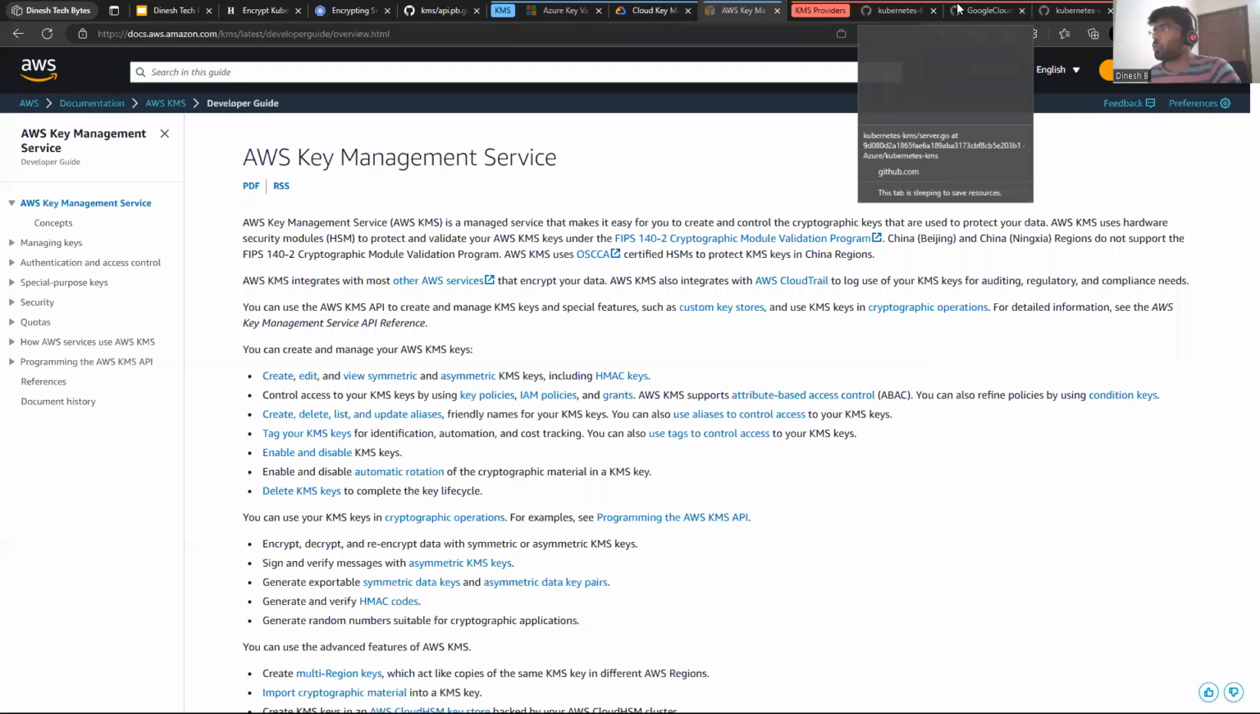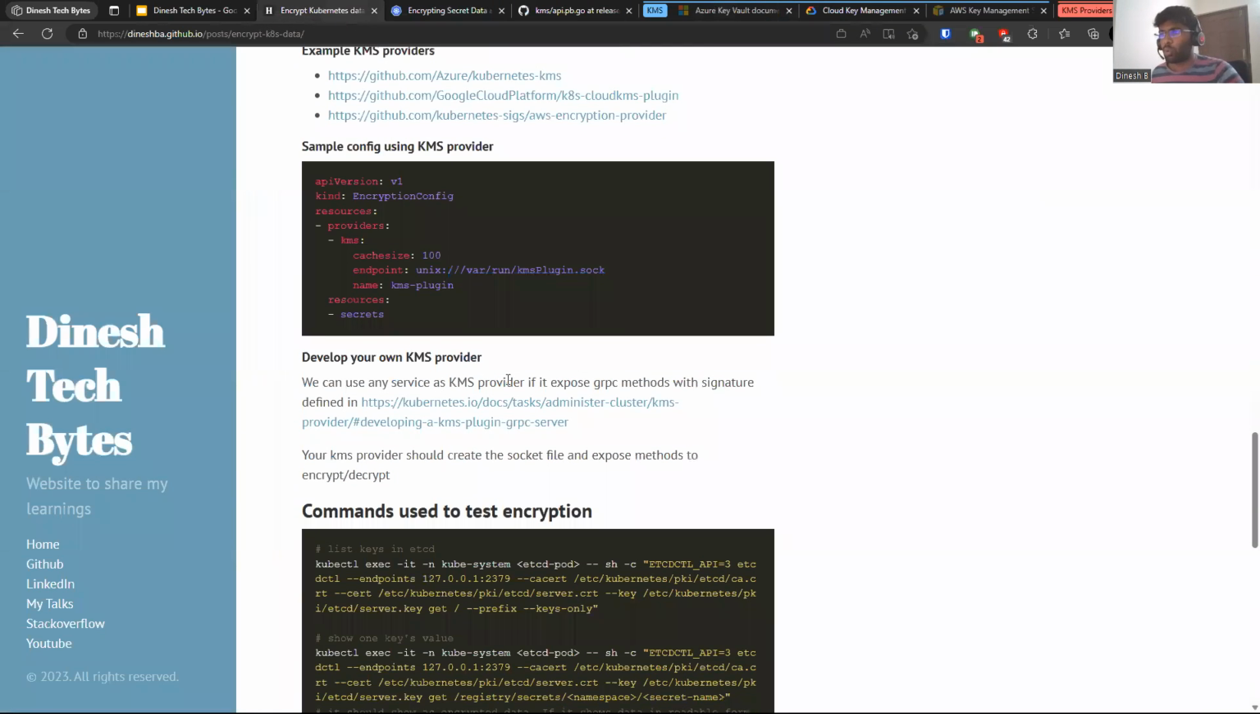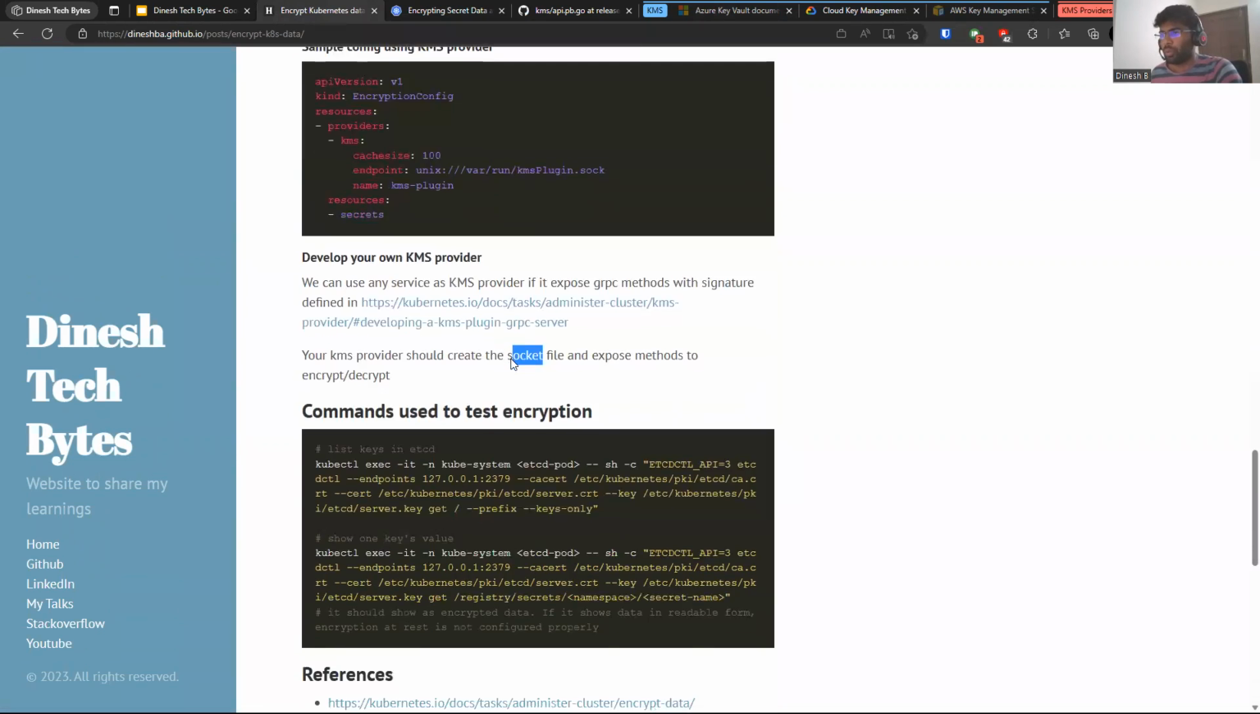Now we have seen how to configure it. Similarly, if you want to develop our own KMS, we can follow the same protobuf. Whenever the KMS plugin or provider comes up, it has to create the socket file and listen for the encrypt and decrypt methods. It should also have a version method, which tells the current version of this KMS provider. All these things are defined in the protobuf.